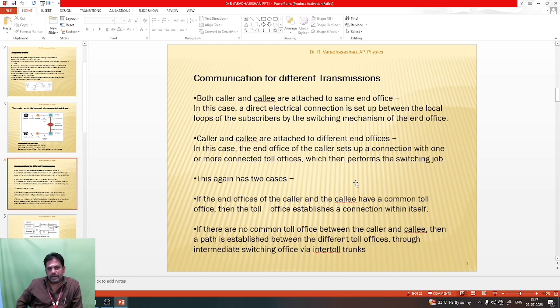In this case, a direct electrical connection is set up between the local loops of the subscribers by the switching mechanism of an end office. So caller and callee are attached to different end offices, because the caller's information reaches one end office, and the receiver's or callee's information reaches another end office. So there are different types of transmissions.